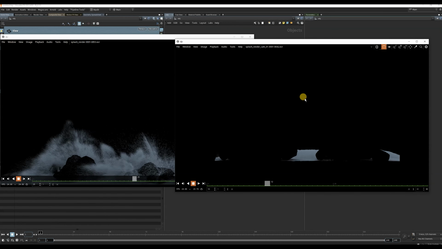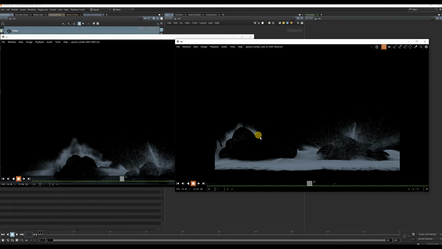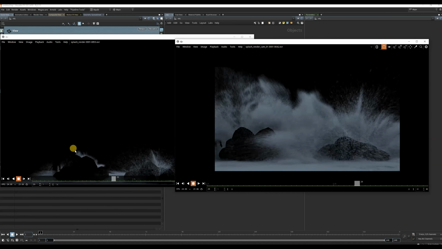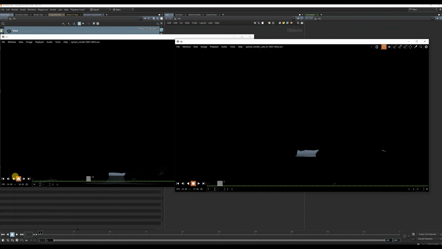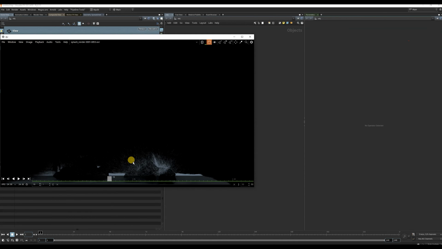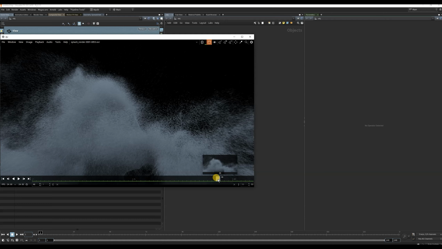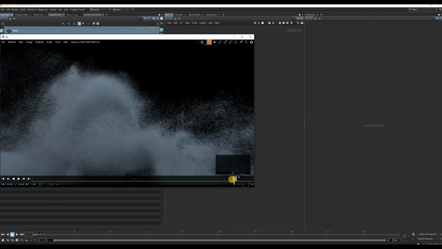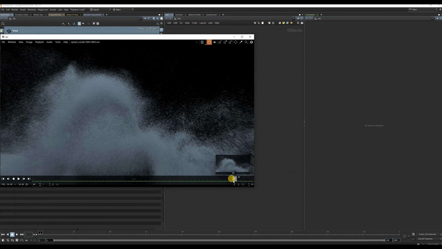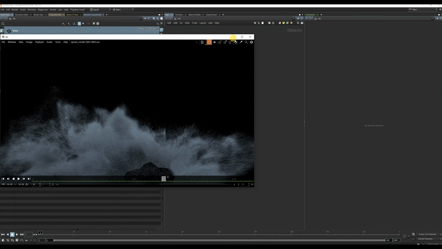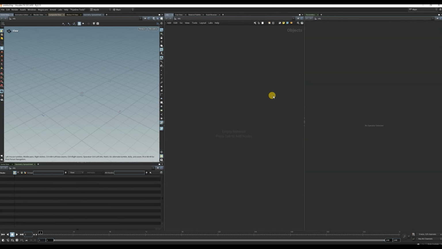Okay. So this is my render which I have done previously. I'll show how to set up this file, also how to create it from scratch. This is only for the white water render. It's not the water render. This is only the particle render. So let's dive into my file.